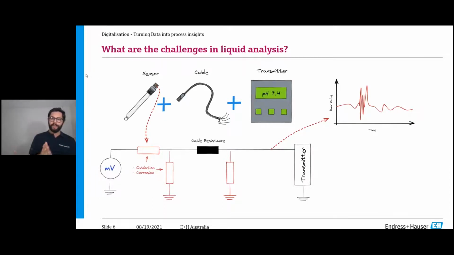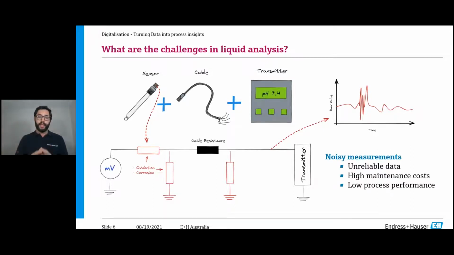I'm not sure if you guys have any kind of experience in the field, but maybe it's something that you can relate to. If you go to an instrument and start shaking the cable and you can see that the measurement values start floating around, this is a very good indication of oxidation and corrosion on your measuring loop. Okay, so as a result, you have unreliable data.